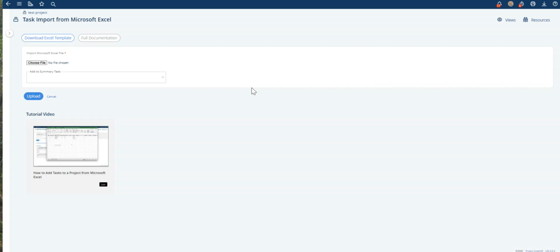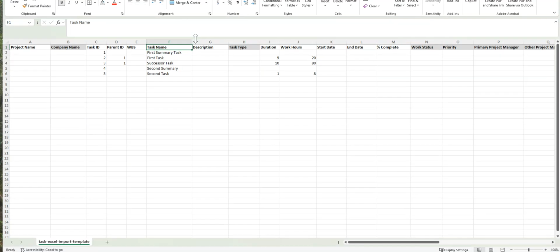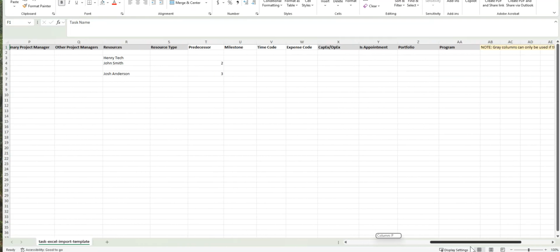When you want to import from Excel, you'll come to this screen, task import from Microsoft Excel. You'll want to download the Excel template, which I've done already. And then you're going to take that template and fill it in with the data that you want to bring into Project Insight. So you can see there are a number of heading columns. These are already part of the template when you open it.